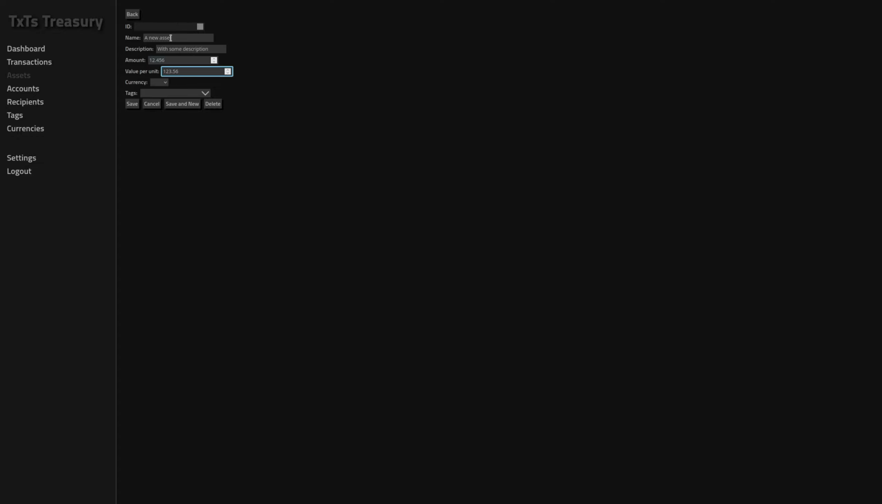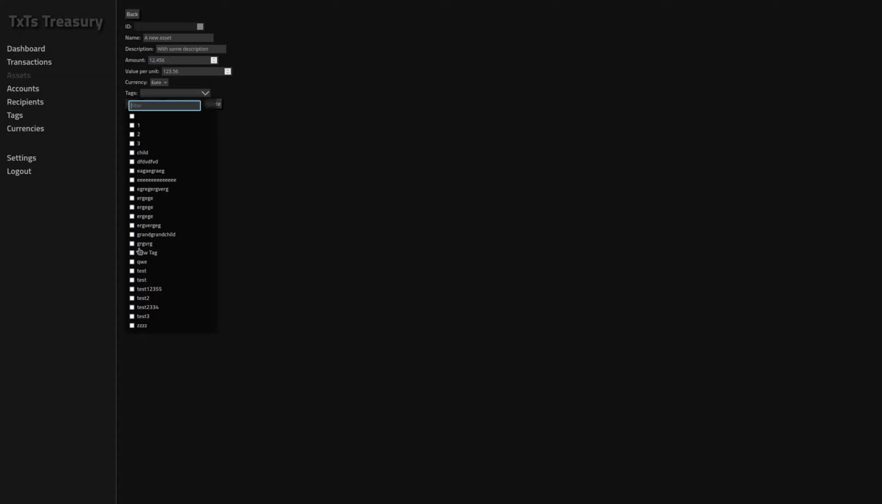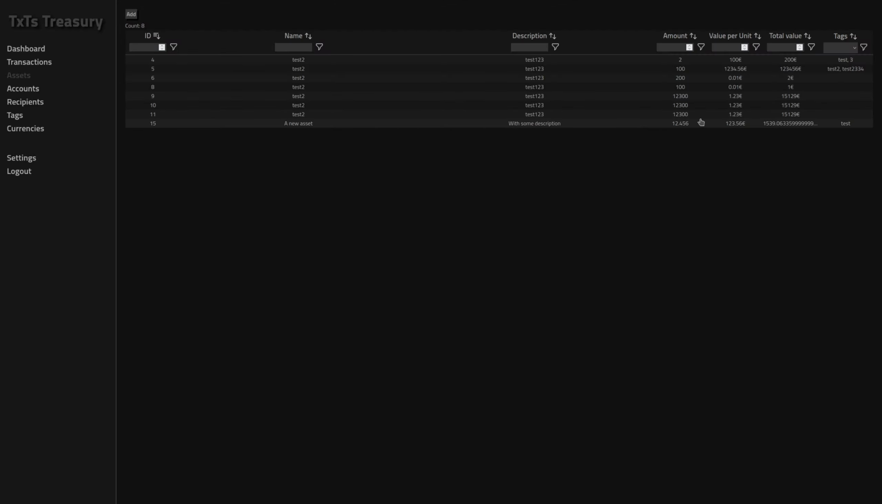This works very similar to transactions. Currency, euro in this case. And we can also give it some tags. Let's give it a test tag, because that seems appropriate. And here's now our new asset. We're actually even calculating the total value here, which I should probably add some rounding to. This doesn't look quite right.